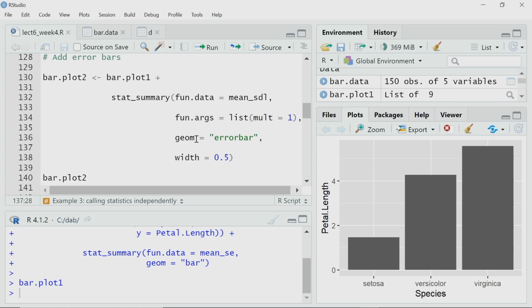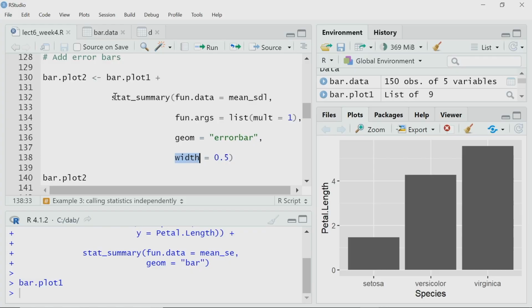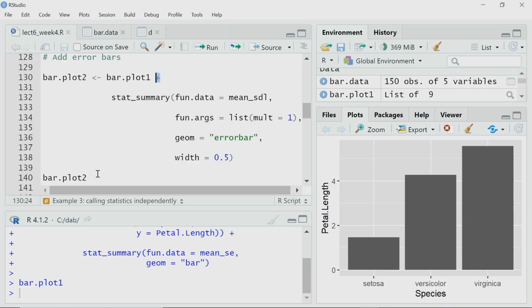And again I am not calling the geometry separately, I am calling geom inside the statistical summary function. So, I have written geom equal to error bar. I am calling the geometry object of error bar, and I am saying width equal to 0.5, that will define the width of the error bar. Now, where I am adding this statistical summary layer, I am adding it after bar plot 1. The bar plot 1 I have already drawn and I am adding that using a plus sign. So, this layer will get added over it. So, let me do that.